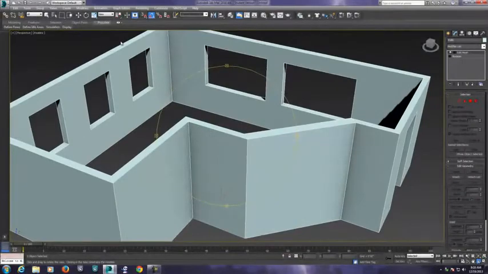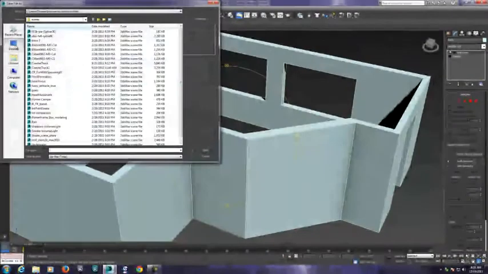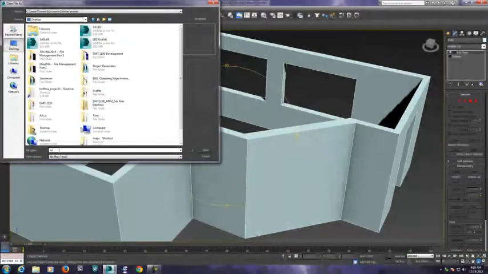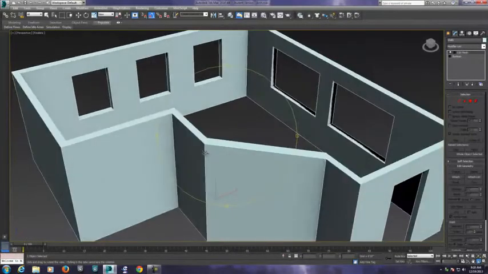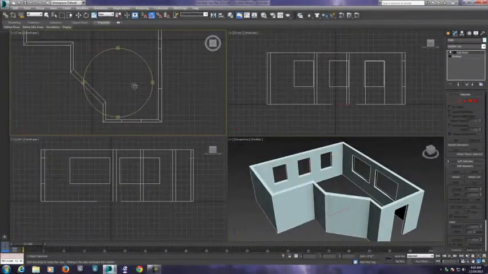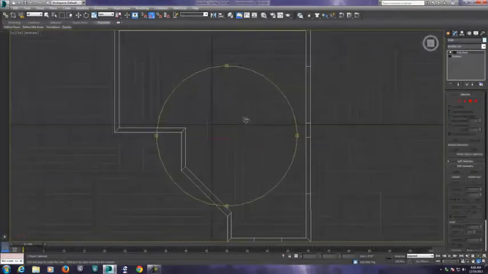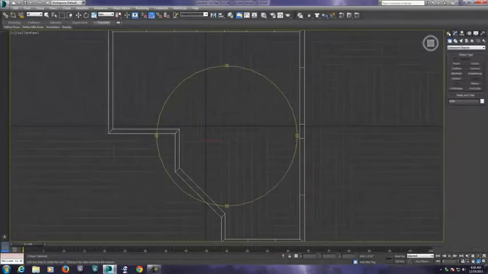All right, let's do a save. We're going to do a file, save as. You can call this arc or architecture for the architectural visualization process. And now we have our walls built. Our next step is to put a floor in here. And the floor is going to be pretty simple. It's going to be very similar to that of the walls that we created.